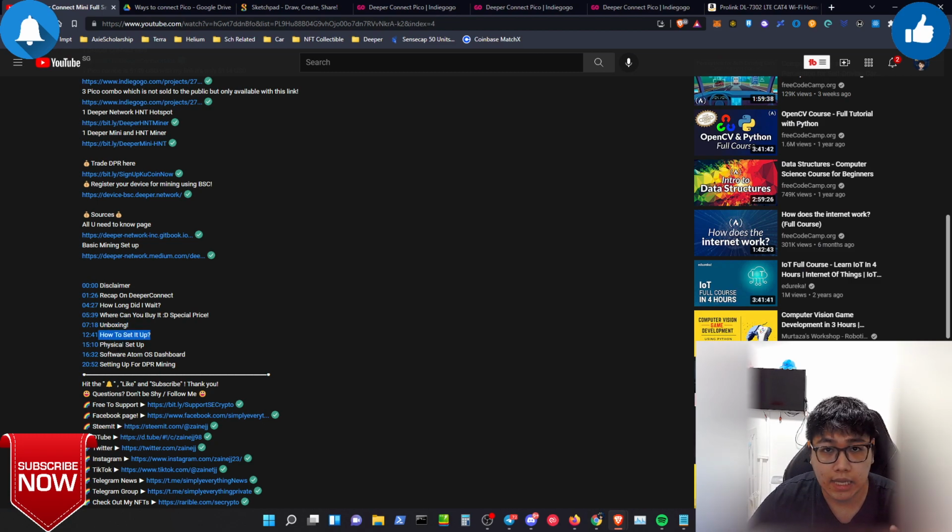There are two ways to set it up. One is the physical way, the hardware: router to modem to router, and so on. The next is the software, the backend itself, the Atom OS, which is the DeeperConnect's dashboard, and how you set up for DPR mining.